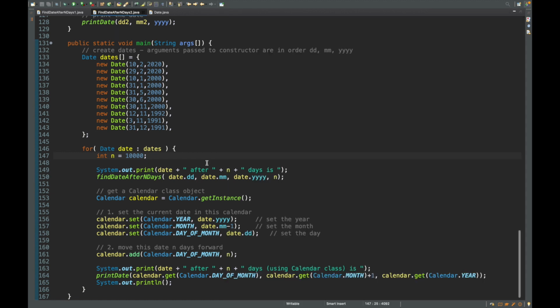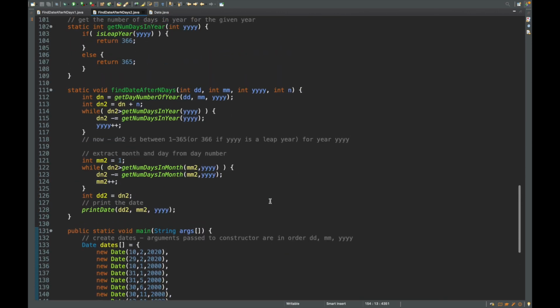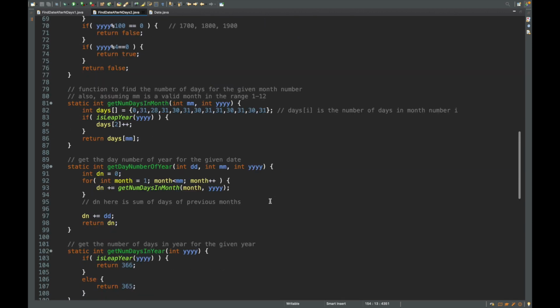So our code works without the calendar class. The calendar class was just to verify the code. So this was the second approach to find the date after n days of the given date without using the calendar class. I hope this video was helpful.